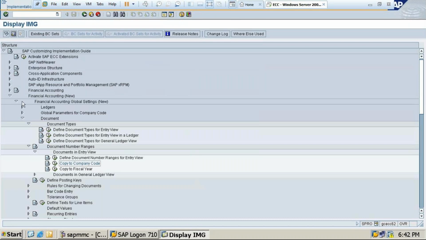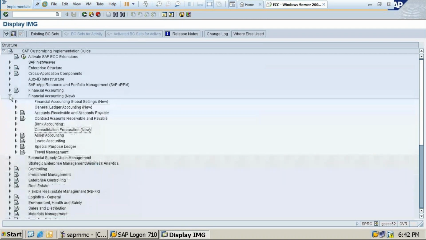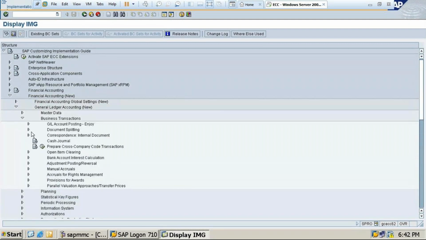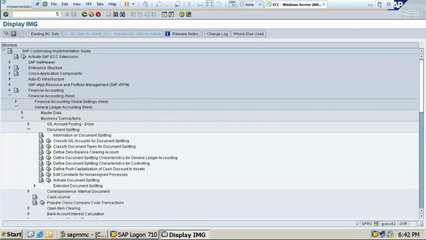Next, today I am going to take one very important part, general ledger accounting and document splitting. Today's topic is business transactions, document splitting. What is document splitting? Now you see here.